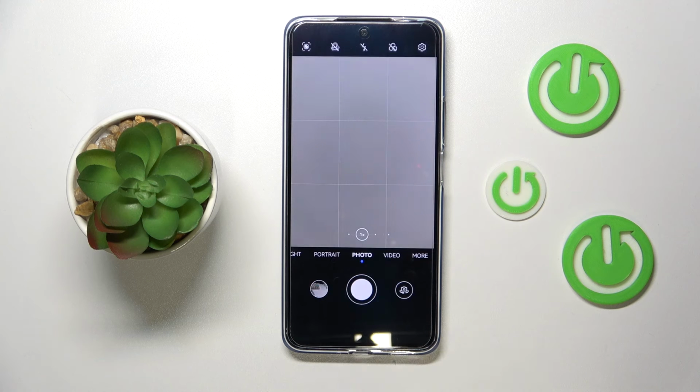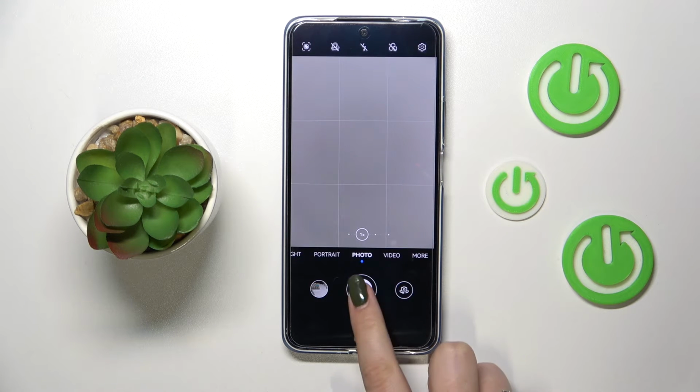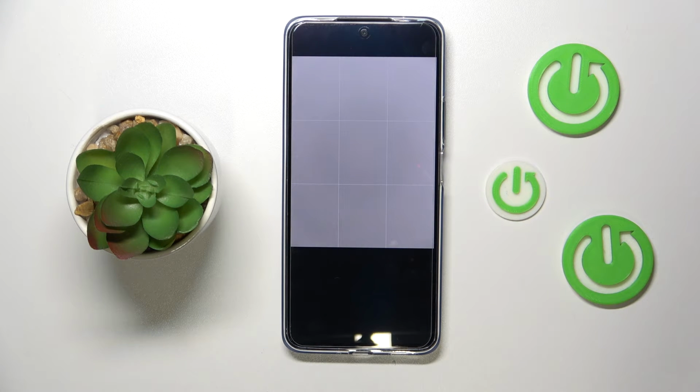So now let's go back to the camera and tap on the shutter button. And as you can see, from now on, your device will count down from 10 or 5 or 3, which option you've chosen, and after that time it will simply take a photo. And as you can see, the camera flashed, so the photo has been taken.